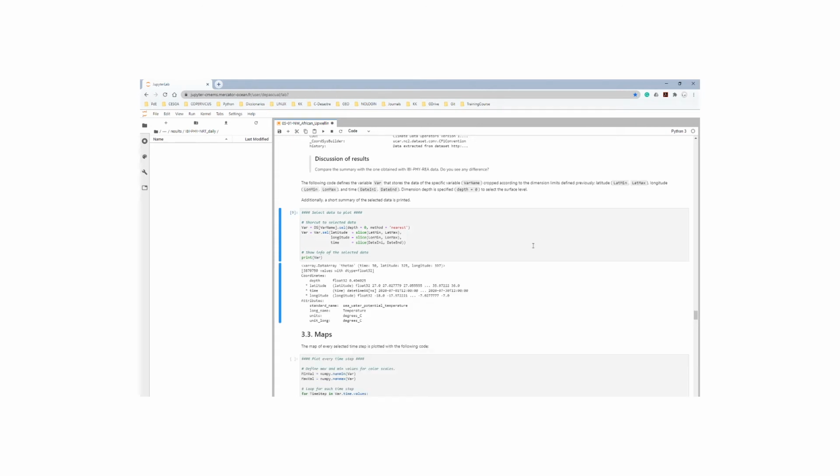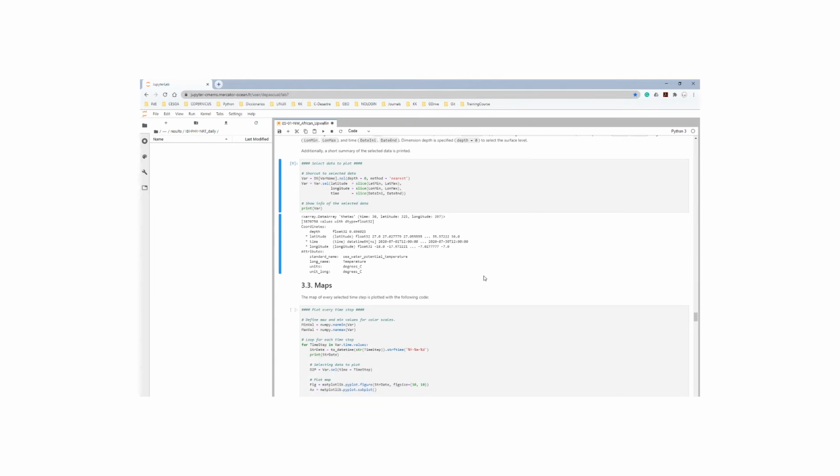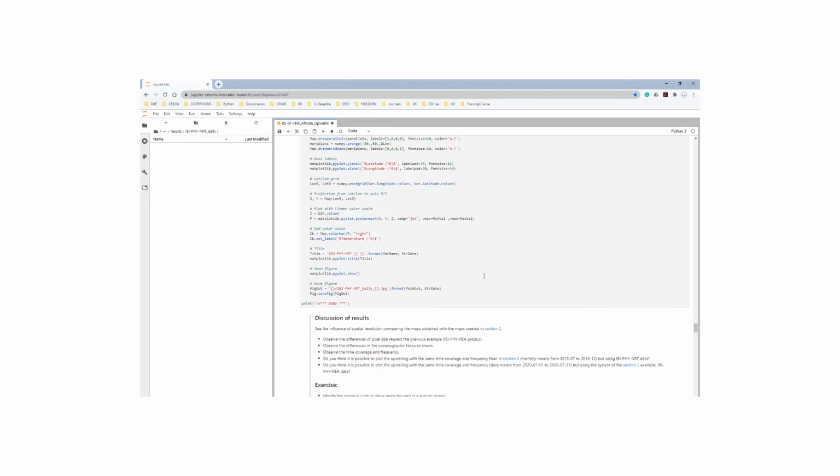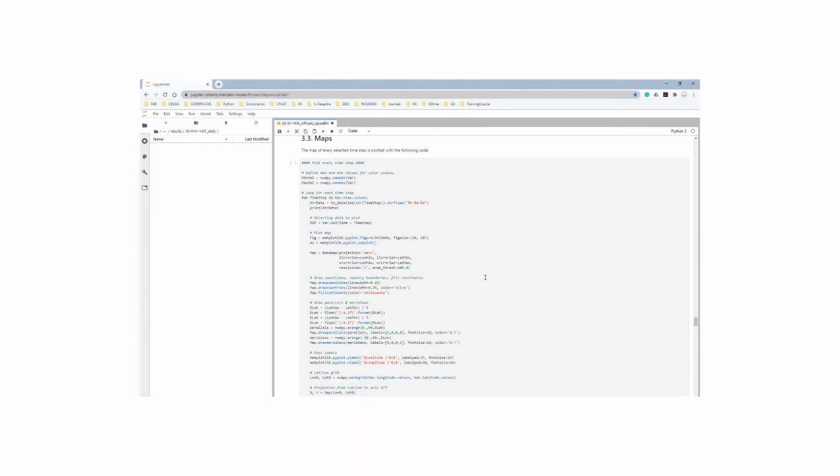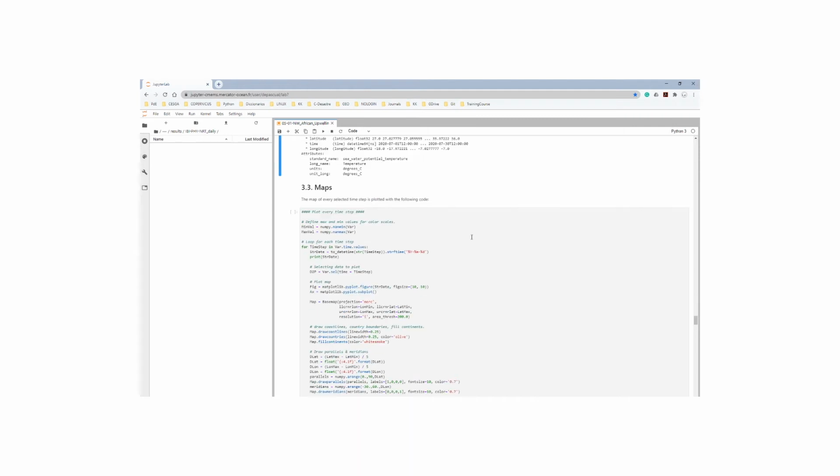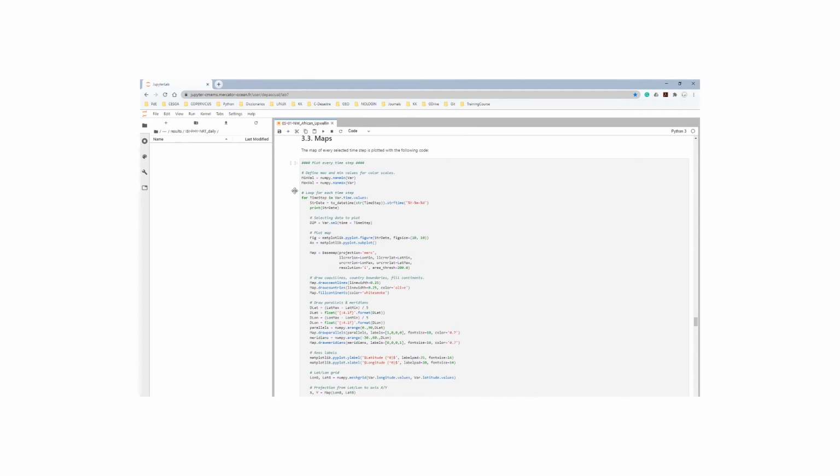Well, we run this and we will have a short report of this variable var. Nothing to say here. As you can see, we have selected 325 latitudes and 397 longitudes. And we can jump to the section where we plot the maps. It's pretty similar, a reflection of the code shown before.